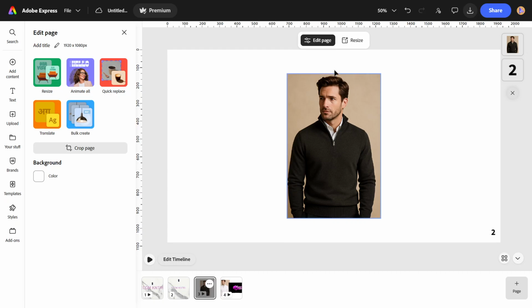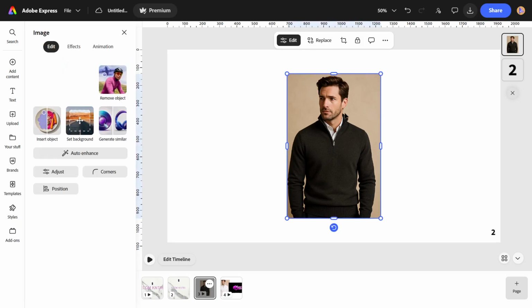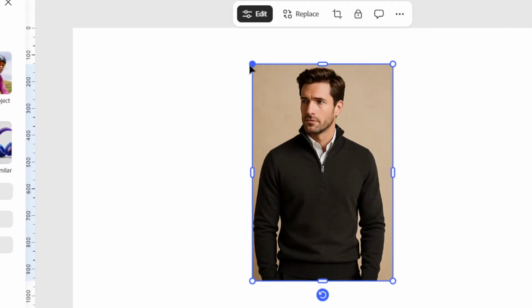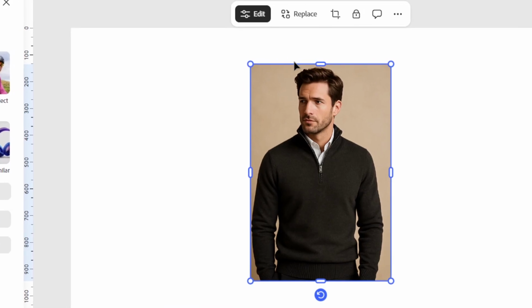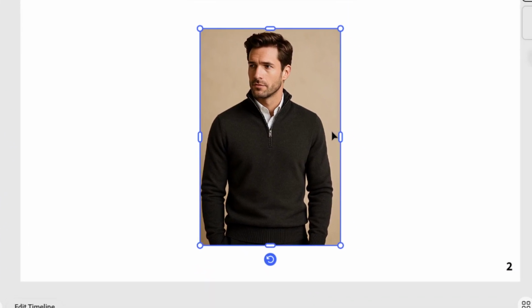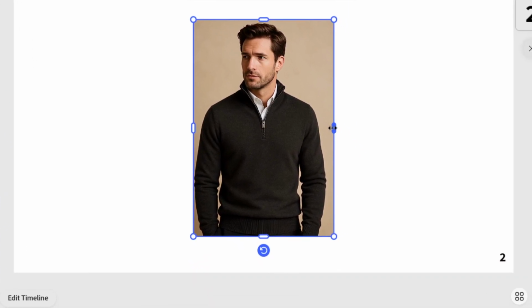Next, click on the image you want to stretch. Once it's selected, you should see handles appear around the edges of the image. These handles are what you'll use to change the size and shape. If you don't see them right away, just make sure the image itself is selected and not another element on the page.